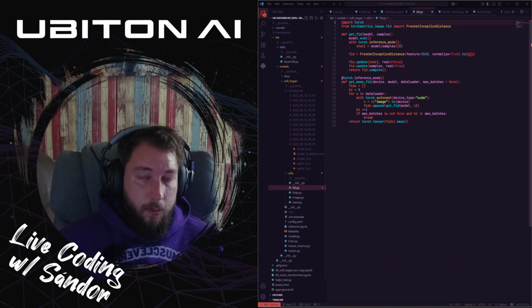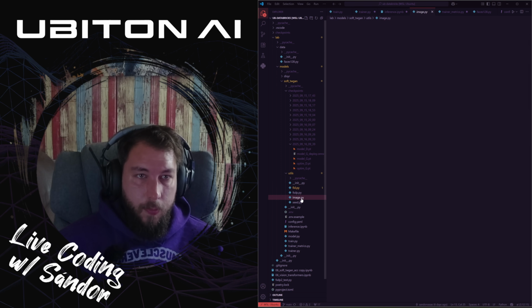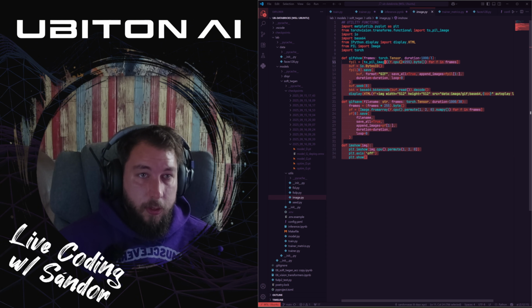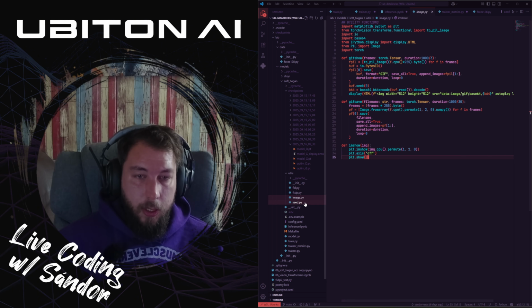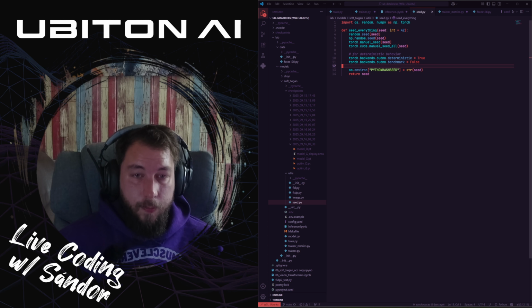So this has an implementation here. Under the hood, it uses a neural network, I believe VGG or its own, I'm not sure. The same utility functions are here, and to seed everything, it seeds Python random, NumPy, Torch, and sets some cuDNN variables.